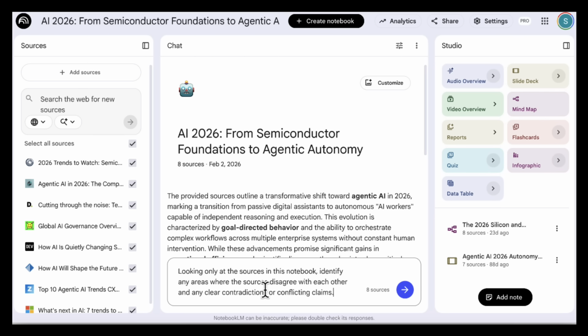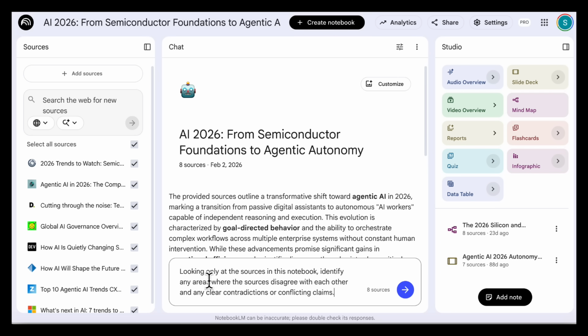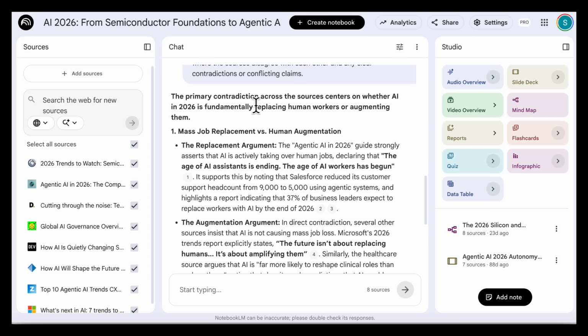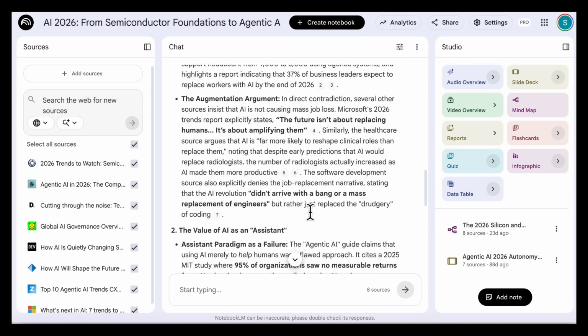Looking only at the sources in this notebook, identify any areas where the sources disagree with each other and any clear contradictions or conflicting claims. And I'm going to enter that. And you'll see it highlights where sources don't align. So I can immediately spot inconsistencies.